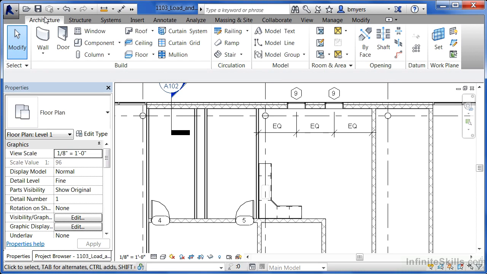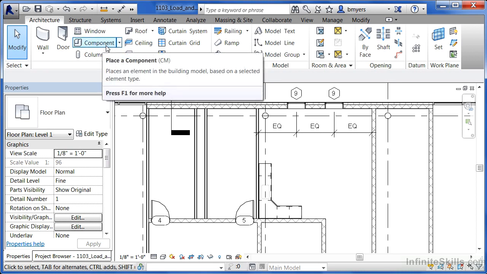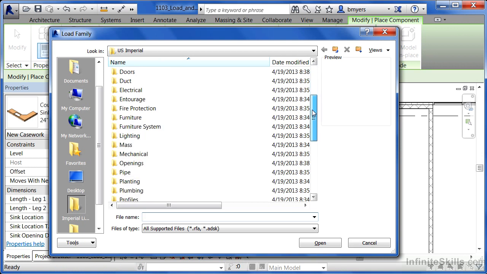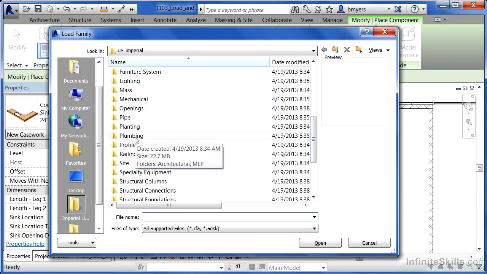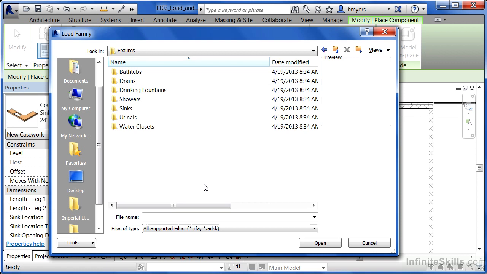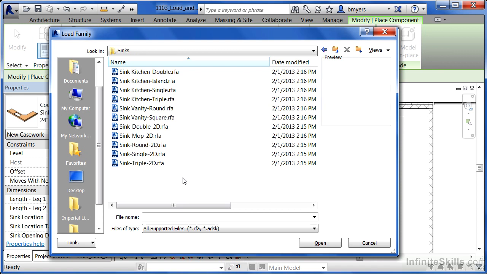We can do that by coming underneath Architecture, selecting on Component, moving over to Load Family, scrolling down until we see Plumbing because these are plumbing fixtures, going into the Architectural folder, and then double-clicking where it has Fixtures. From here, we have a variety of different kinds of component families, showers and drinking fountains, but the ones, of course, that we want to load in are going to be sinks. So double-click on Sinks. From here, there's going to be two different ones that we want to load in.